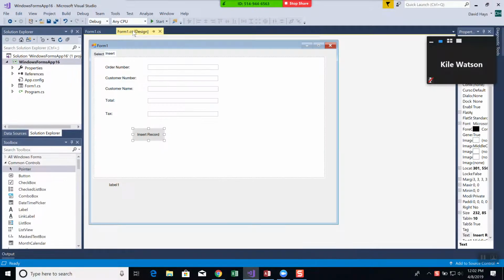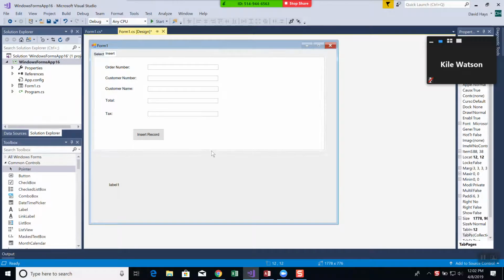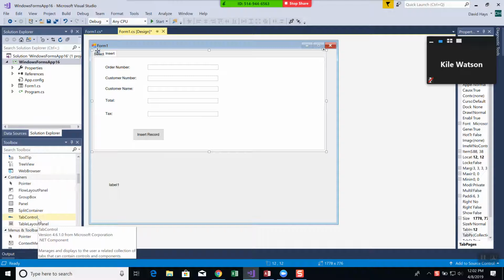Okay. I made some changes to the program we started last time. First thing I did is I added this tab feature on here. So this is where you can have tabs like in Excel. Now where this came from, it's really easy to use, is down here. Under the containers, there's one called tab control.